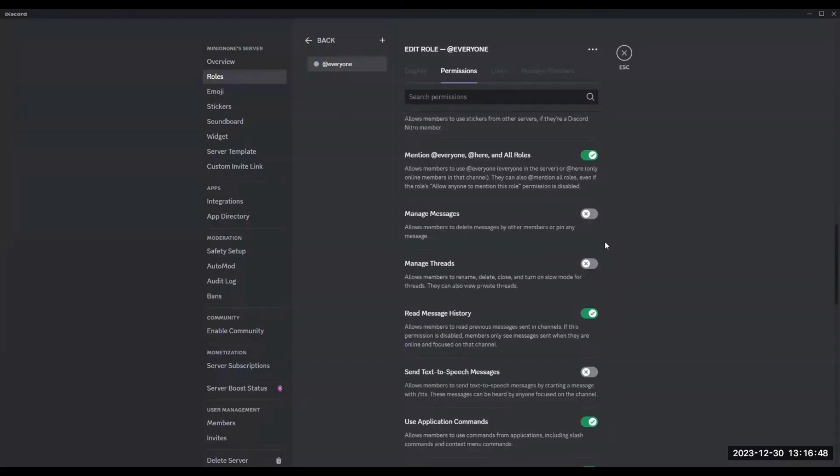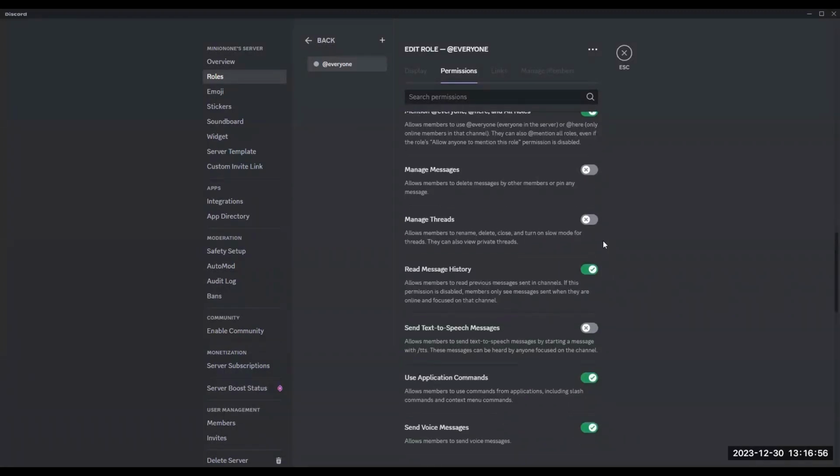Managing messages would be a moderator or admin thing, allows you to delete or pin messages from other users. Same with managing threads.